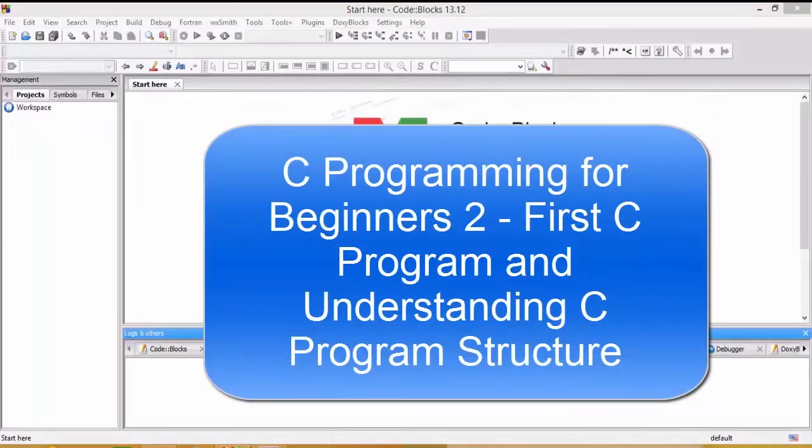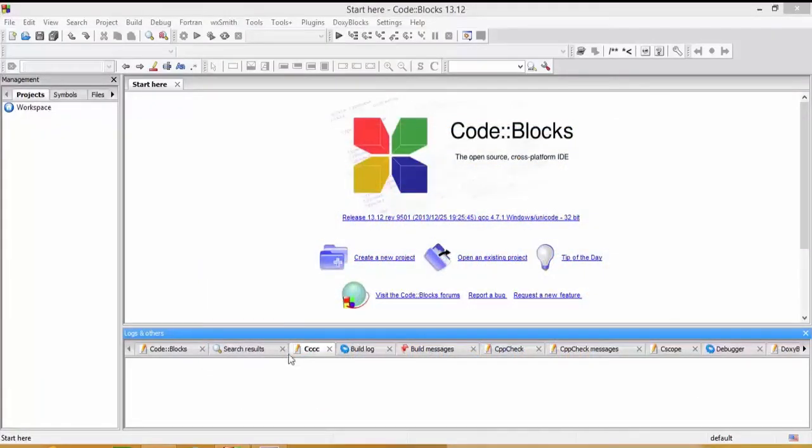Hello guys, welcome to the second video tutorial on C programming for beginners. In the last video I have shown you how you can download Code::Blocks, which is a C++ IDE in which we are going to develop our C code, and we are going to compile, run and test our code using Code::Blocks. Now in this video I'm going to show you how you can create your first C program and what is the program structure of this C program. So let's get started.